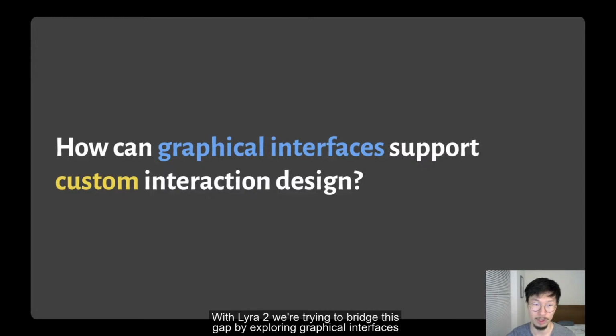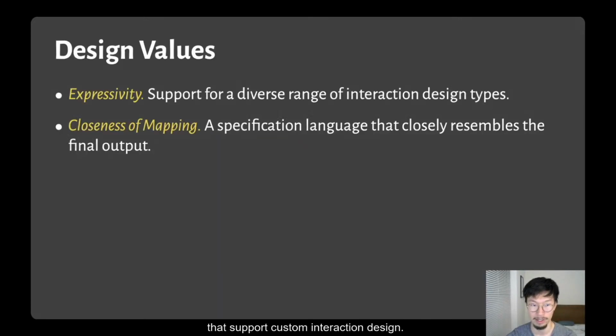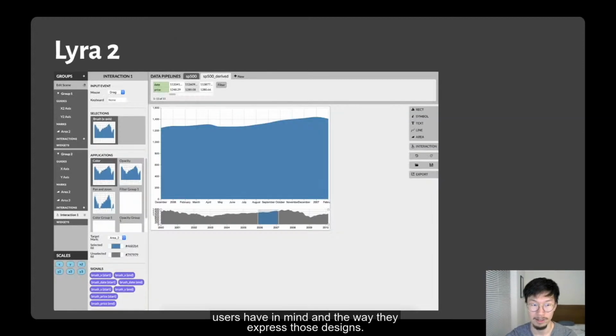With Lyra 2, we're trying to bridge this gap by exploring graphical interfaces that support custom interaction design. And the main design values we prioritize in this process are expressivity, the ability to support a diverse range of custom interaction designs, while also maintaining a close mapping between the designs users have in mind and the way they express those designs.